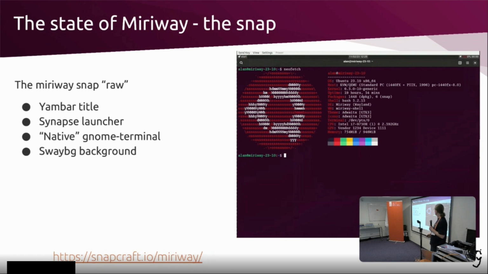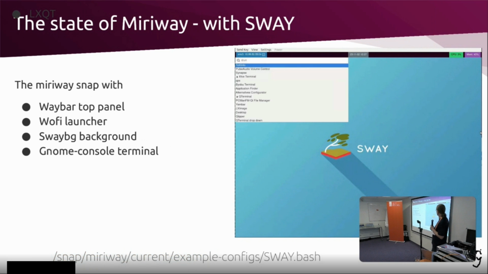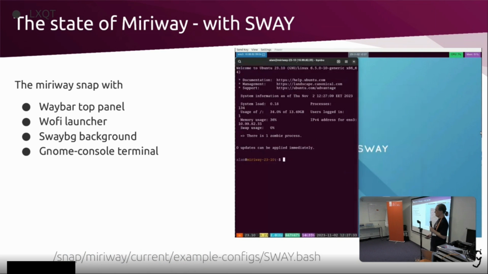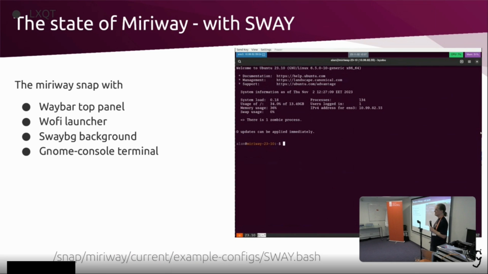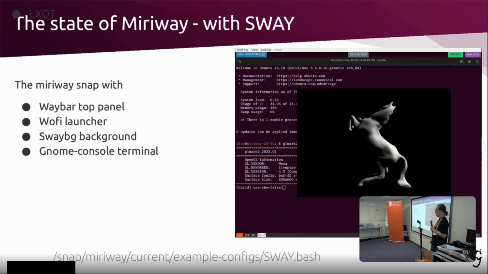But it's configurable. So it can use components from the Sway environment. So that's using the Waybar top panel, a Wofi launcher, again, SwayBG for the background. You'll see a lot of that on these slides. And this is using GNOME console instead of GNOME terminal, which is slightly different.